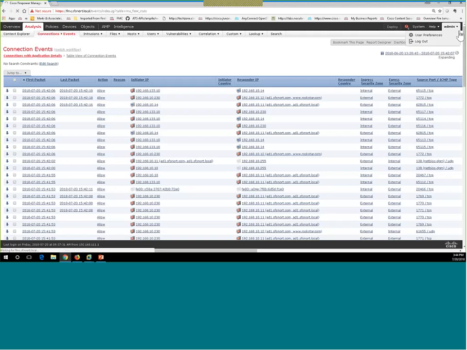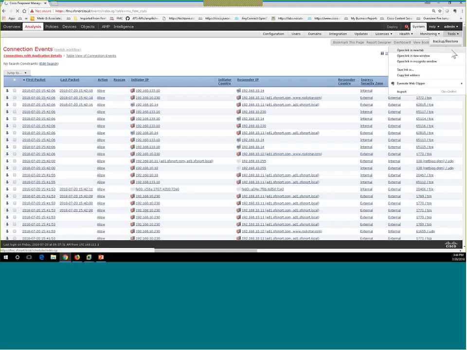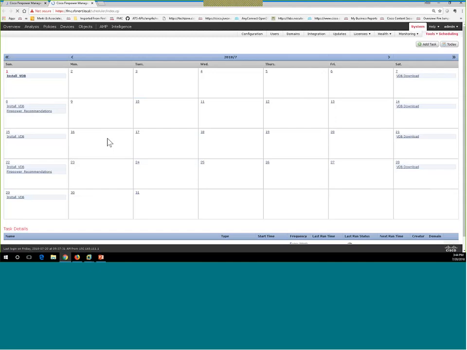So I'm going to go to my system. I'm going to go to Tools and Scheduling. Let me open this up in a new tab. And you'll notice this looks like a calendar once it loads up, and I've got a few things that are pre-configured. I'm going to call out some really important things that you should be backing up.